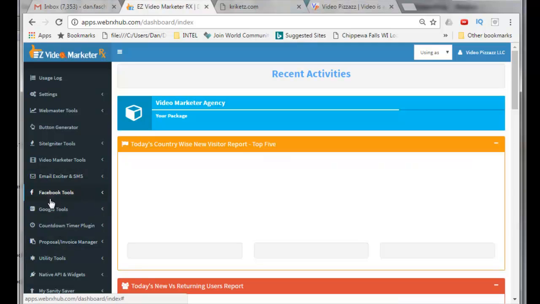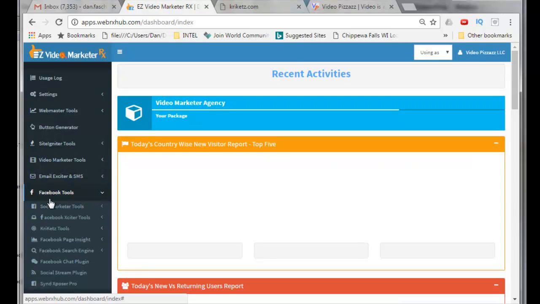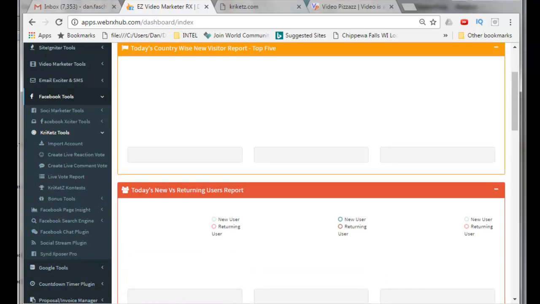And if I scroll down here to the Facebook tools, I can see the Kriketz tools. Now, one of the things that I've bumped into is if you're uploading your own background images or images for your comment and live reactions area, they need to be PNG files, not JPEG. And I found the best size to use is 480 by 640 pixels.